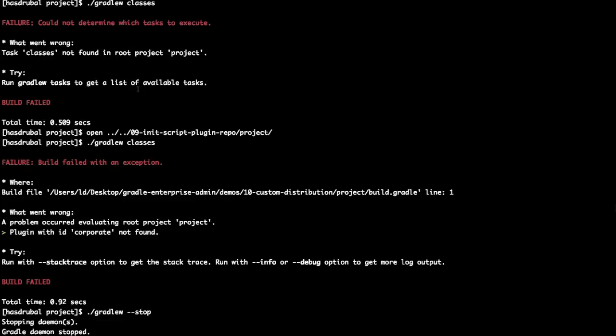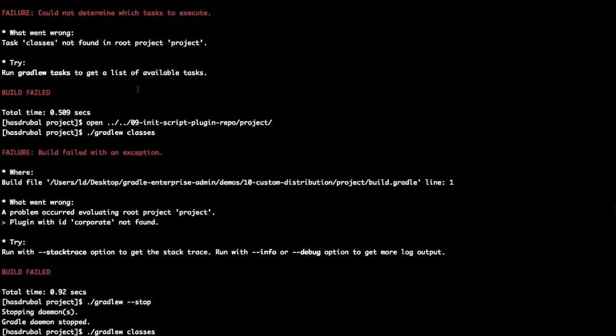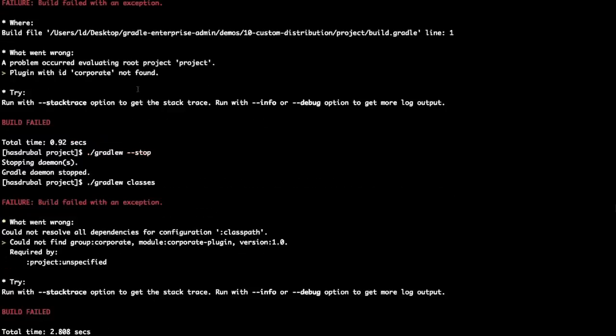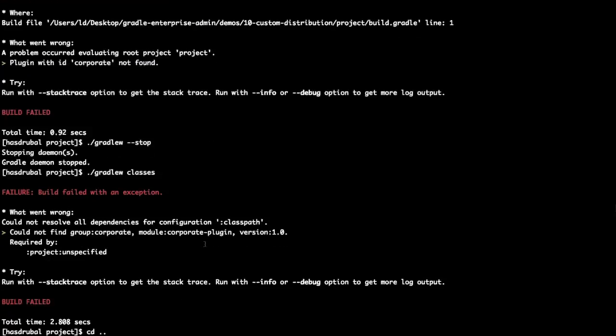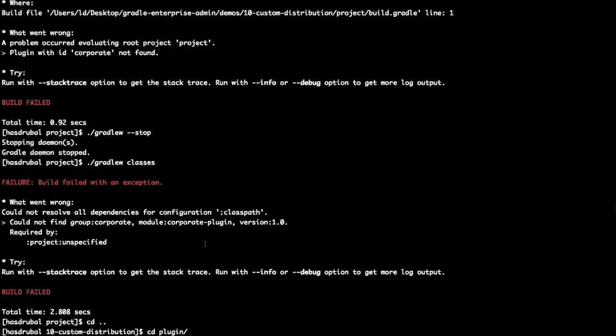So now, without applying the init script, what I should find is if I run Gradle W, I run classes. Oh, I know what happened. It's complaining it couldn't find the corporate plugin. It's because I haven't published it yet. Let's go here.